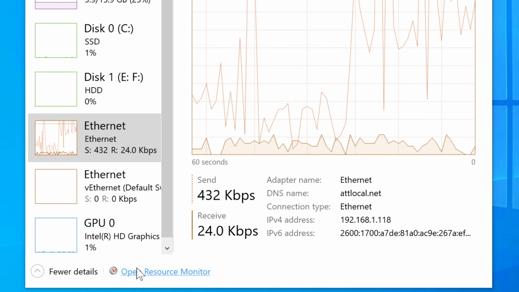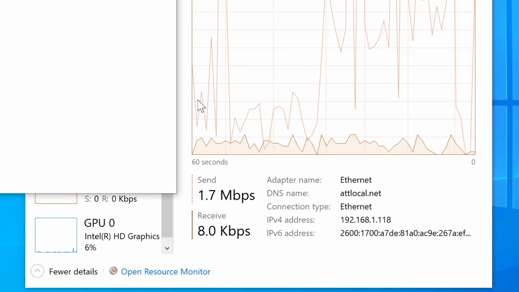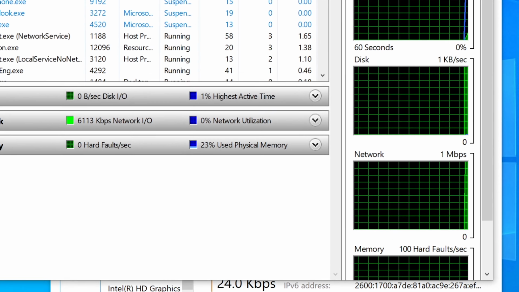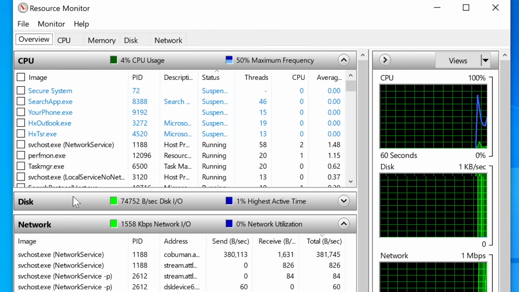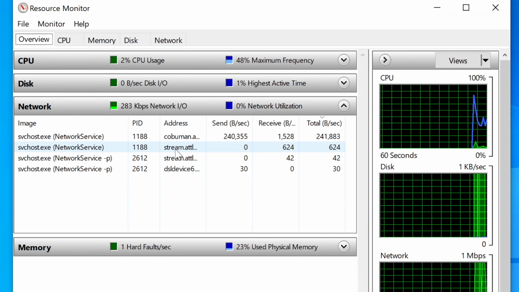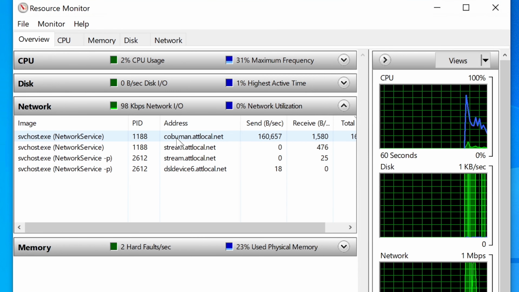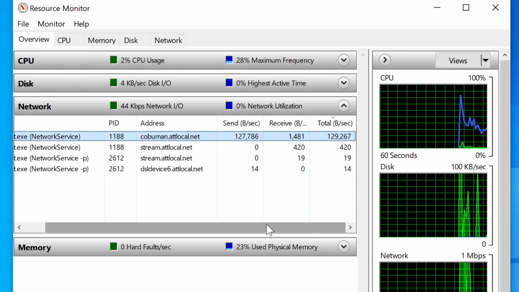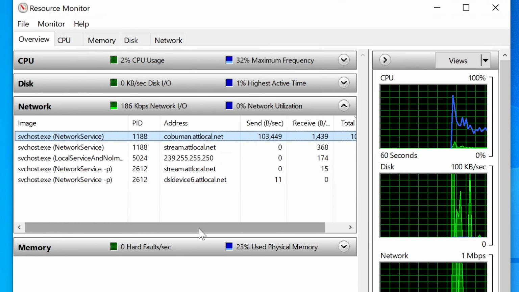But if I click here, open resource monitor. Okay, what was my password? Resource monitor, it'll tell me what's using up my network connection. Here it is. Network down here. We can see, here it is, switch host. Here is actually switch host executable that's running in the background.